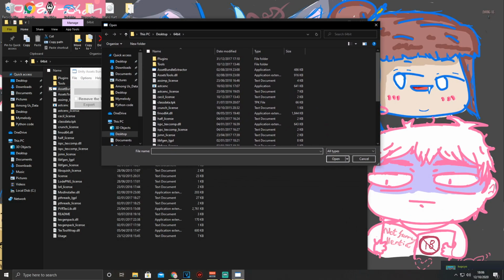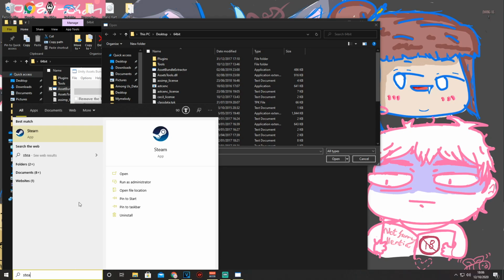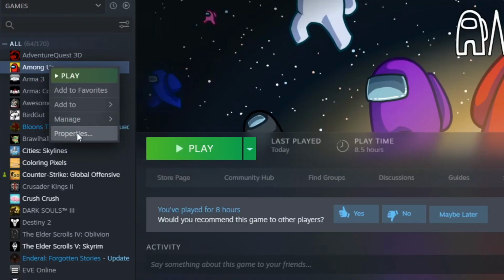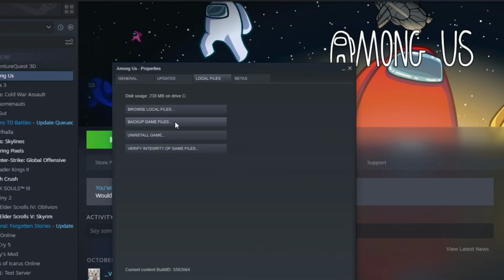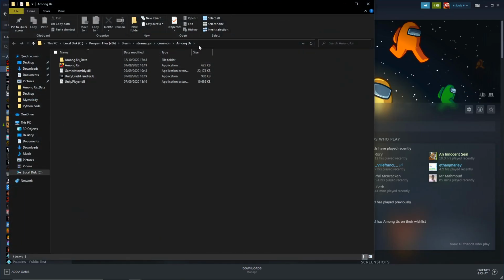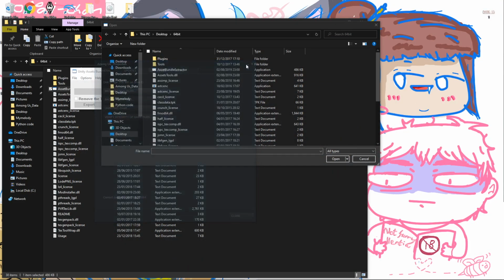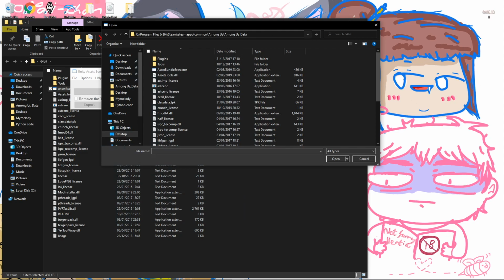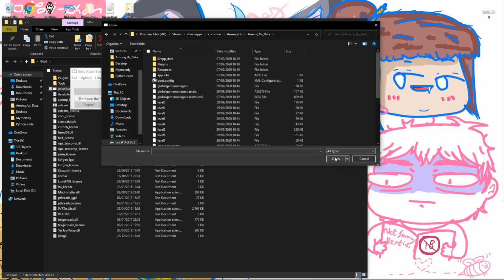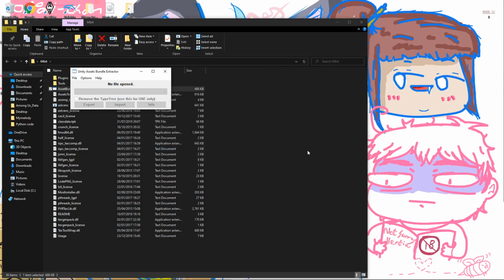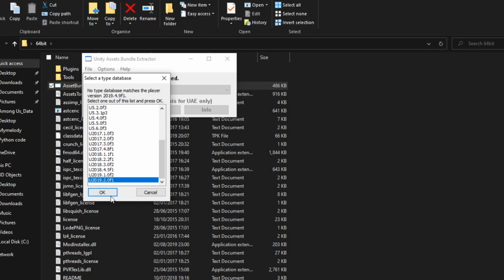So now that this is open, you want to go down to Steam, go to Among Us, and then go to Properties, Local Files, Browse Local Files, Among Us Data, and then Control C to copy, and then click here, Control V, and then enter, and then go all the way down to shared assets 7.assets, and then open that, and then click OK.